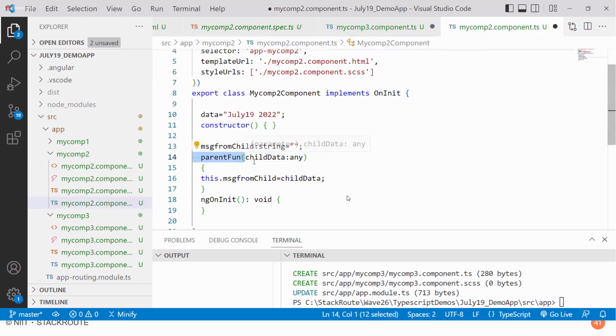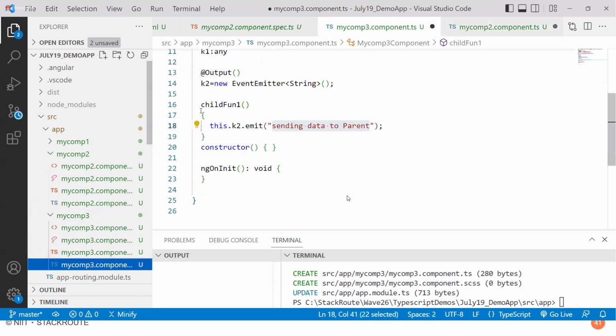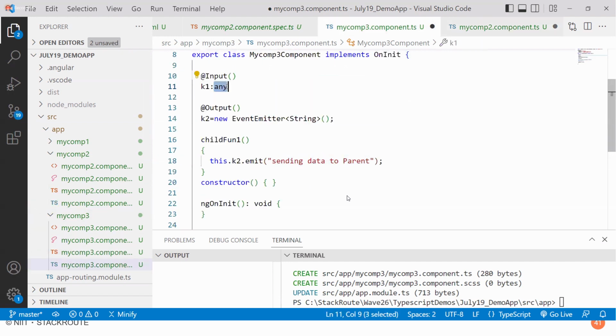In the parent function, whatever data we captured from the child, I'm storing it in my own class property. So you always need to define a variable, or you can call it a property of your own class, and then I initialize it inside my parent function. Inside the parent function, I am calling the respective event which got emitted from my child. It's a string, so I'm just making it any type. There I have mentioned any, but here I have placed string. So that is a problem.